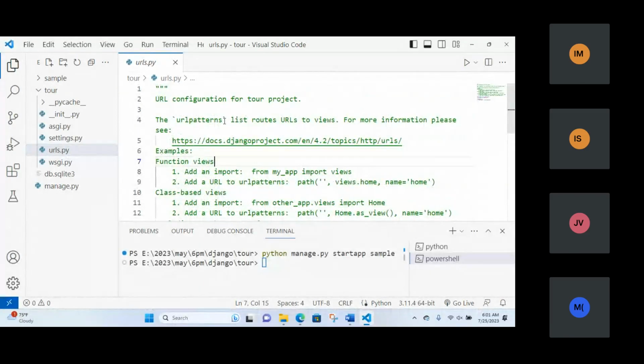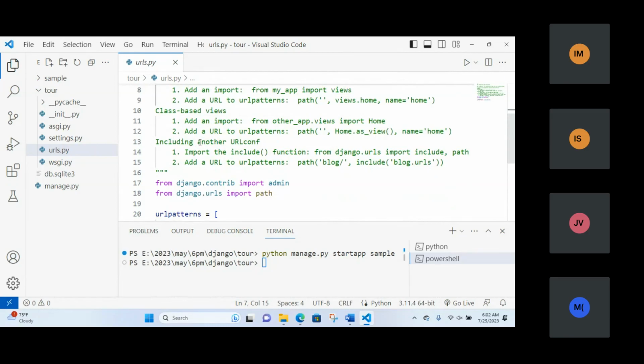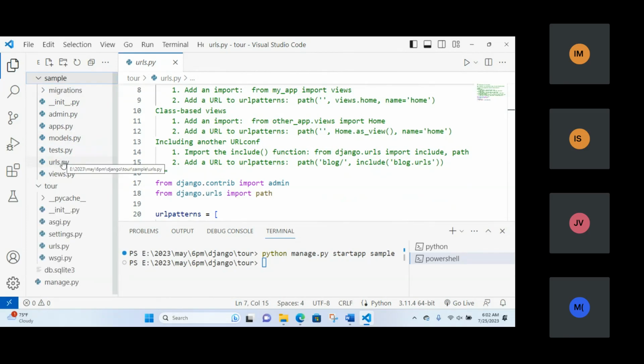Once you go to the URL file, you can see some documentation is already written: URL configuration for tour project. The urlpatterns list routes URLs to views. For more information, there is an official documentation website, djangoproject.com. If you click on it, you can see all the documentation. Here you can see how to create functions, how to create classes, and how to include URL configurations. So here we have created one URL file in the sample app.